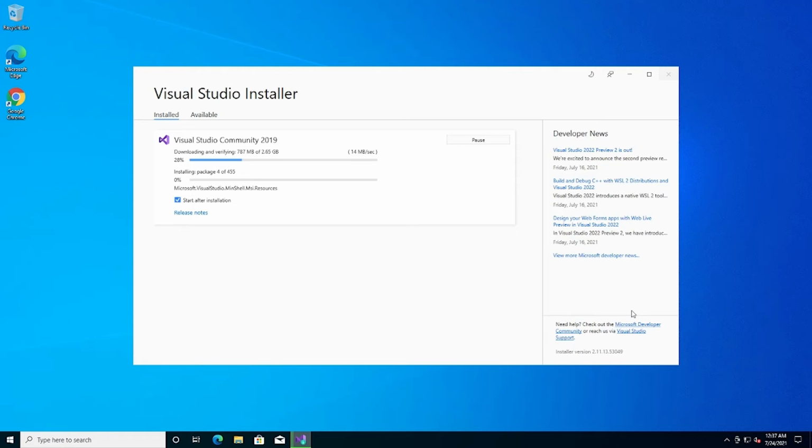I do want to point out that this does take a little while, especially if your internet connection is not particularly fast. So it's not a bad idea to get up, get a cup of coffee, or work on something else while this is happening, because, like I said, it's big. There's a lot of stuff being downloaded. This is about 10.5 gigs.